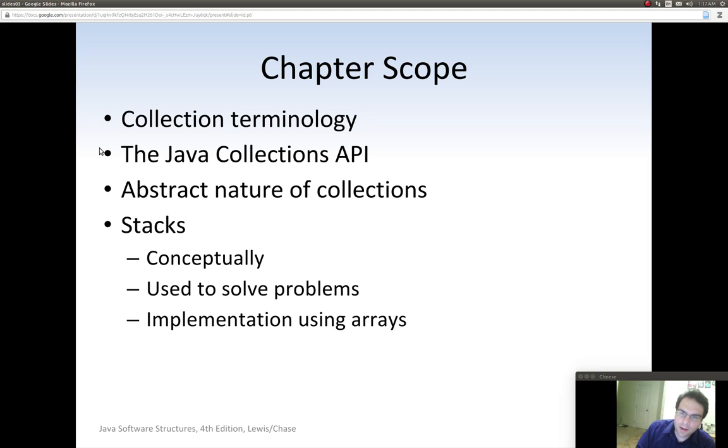And we're going to talk about sort of abstraction, which is a really important concept in object-oriented design and also in analysis of data structures. And we're going to look at a particular data structure, a very simple one for dealing with collections. It's actually kind of a restriction on what you can do with a collection. We're going to look at what a stack is conceptually, how you use it to solve problems, and we're going to look at one possible way to implement stacks, and later we'll look at another way.